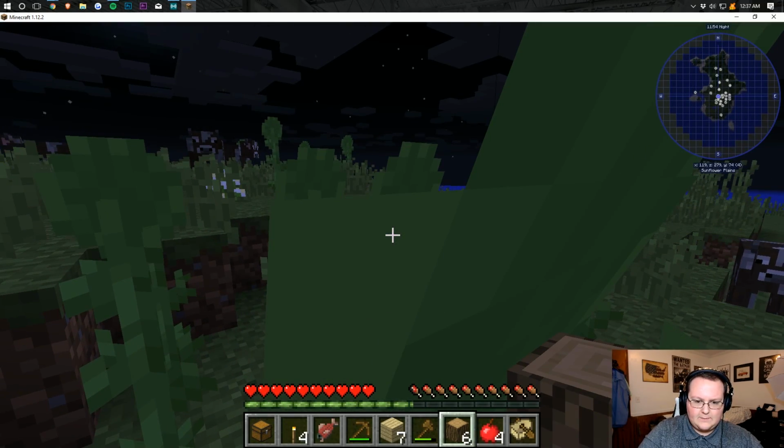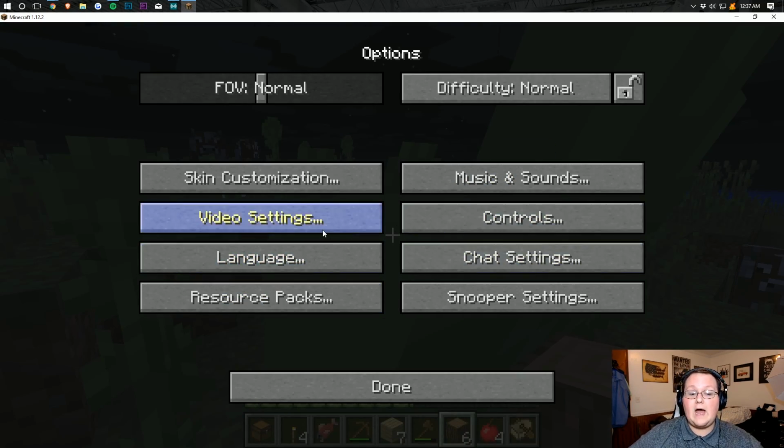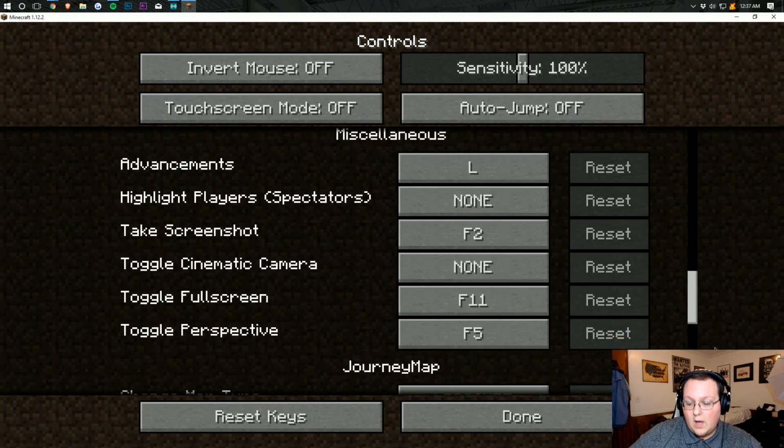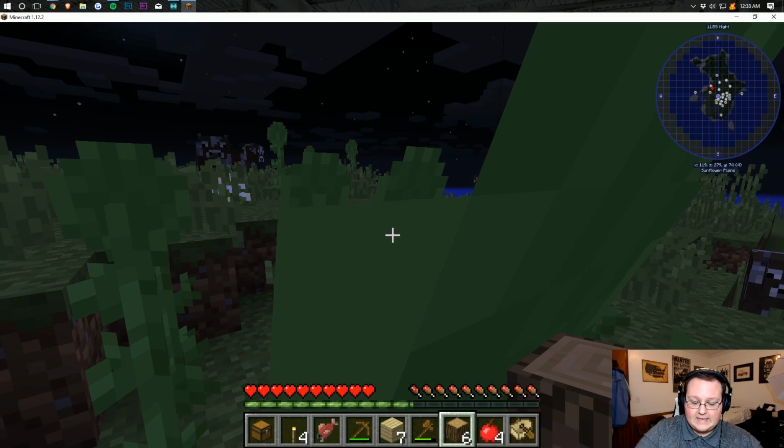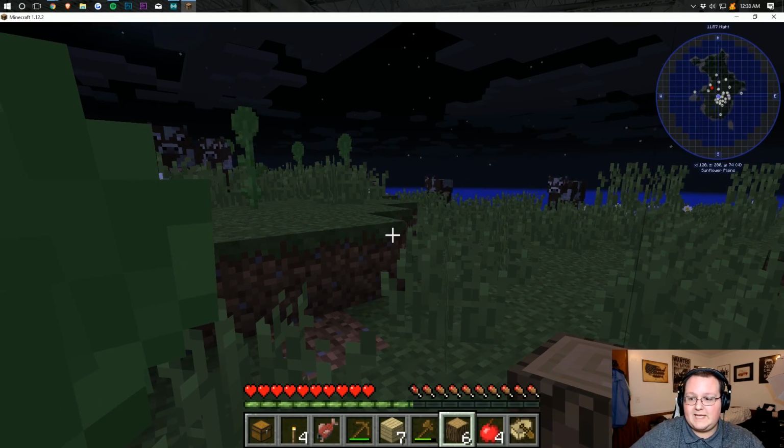And then if you hit, what is it? I don't know what the control is. You can go into options over here, click on your controls, and scroll all the way down to the bottom and see what all the controls are for, like, the full screen map and all of that stuff. And yeah, it's pretty easy stuff, guys.